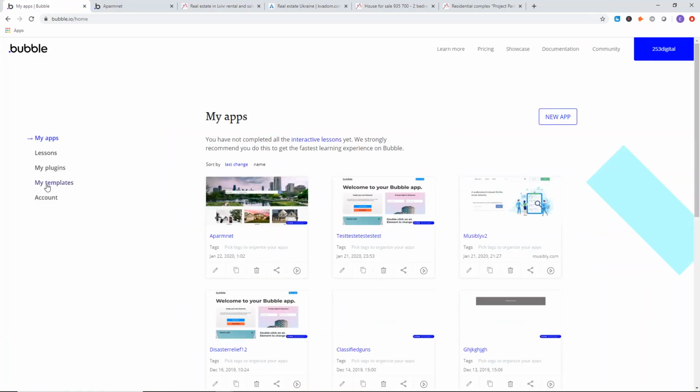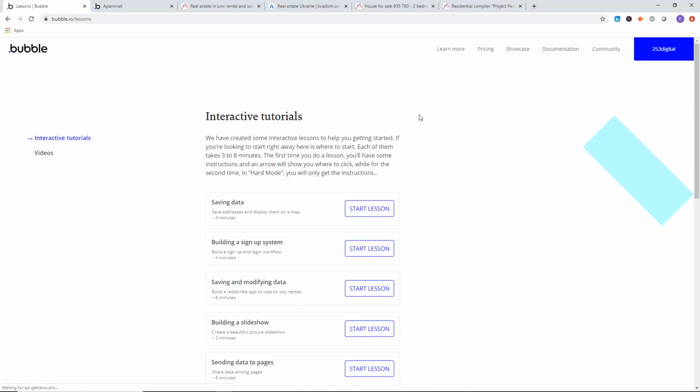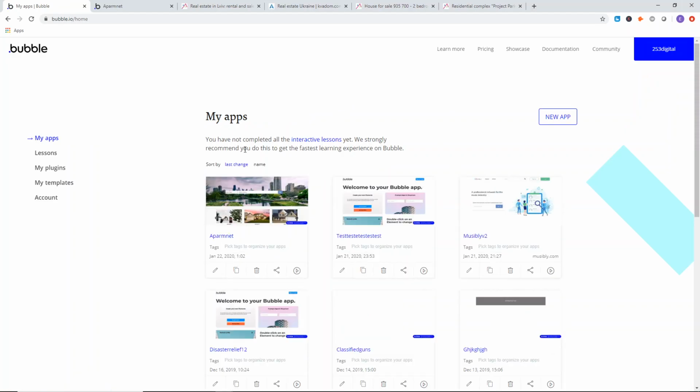If you just created a new account, you're going to be in this lessons section right here. So to get out of that, you just want to click up here on the blue 253 digital or whatever your name happens to be. Click on my applications, and you'll be taken to the section my apps, and we want to create a new app.